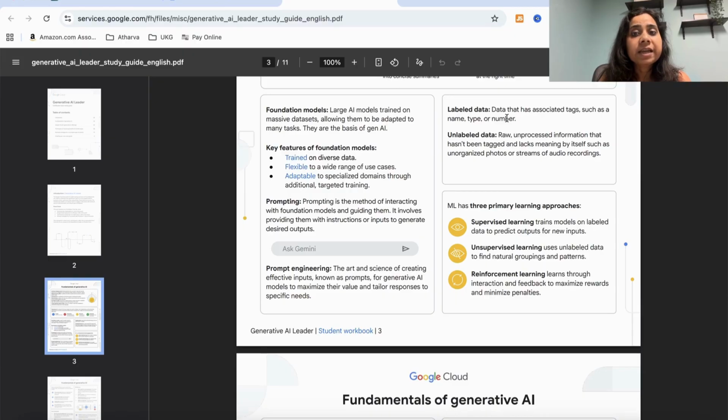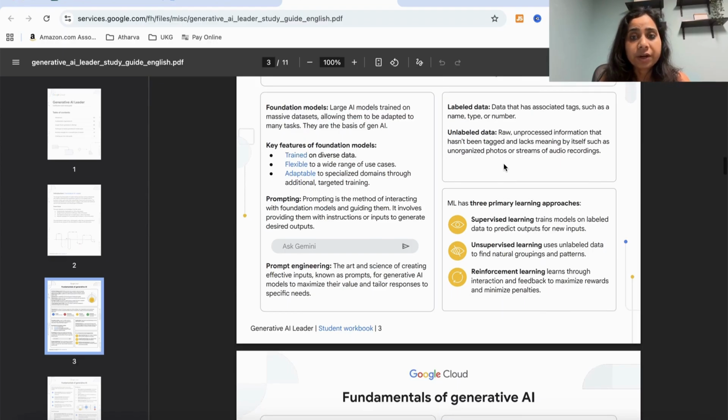Labeled data has associated tags such as name, type, number. Unlabeled data is raw, unprocessed information that hasn't been tagged and lacks meaning by itself, such as unorganized photos or streams of audio recordings.